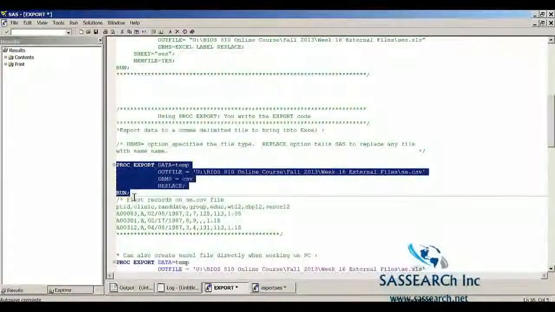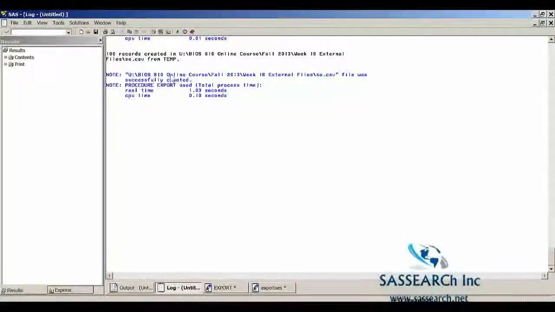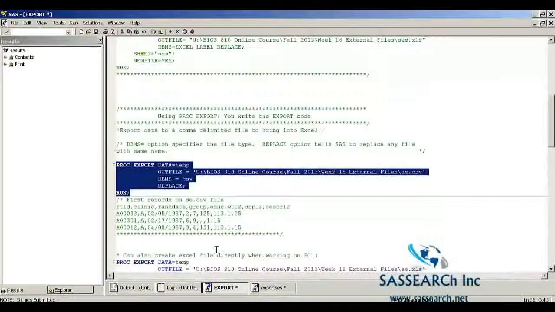So let's run this code. Again, we're not going to get any output here, but if we look at the log, we'll be able to get some information about whether the proc export created the file that we wanted it to. So we're running it. We go over to the log, we see that this file was successfully created. So this is a second way of creating an export file that could be opened in Excel, except it's comma delimited. And we'll take a look at that file shortly.